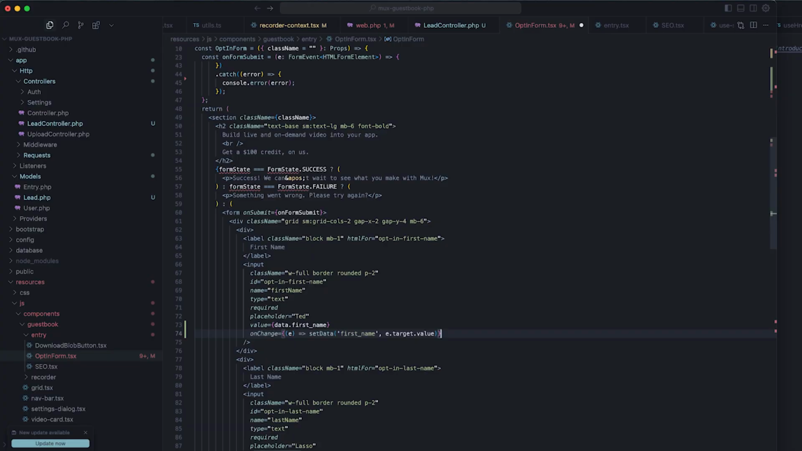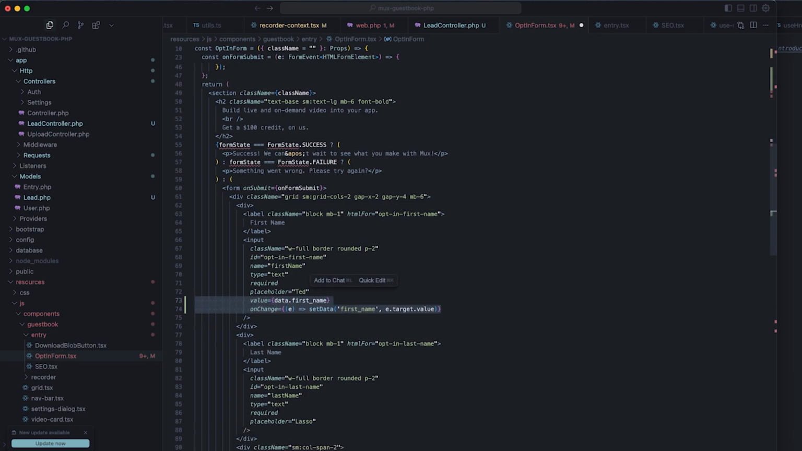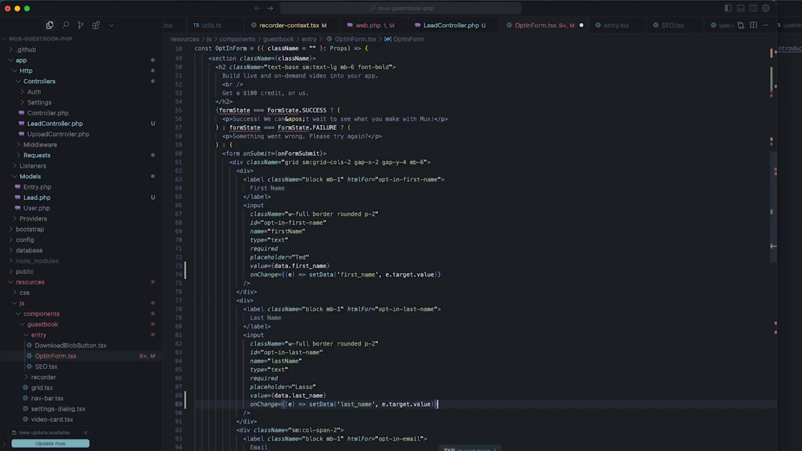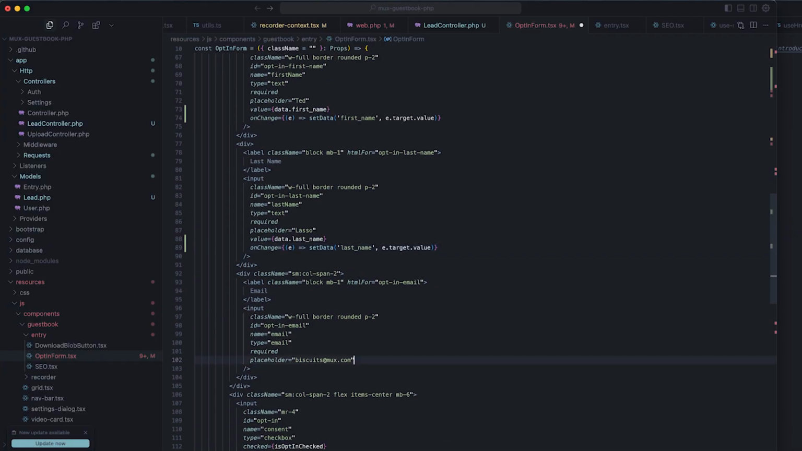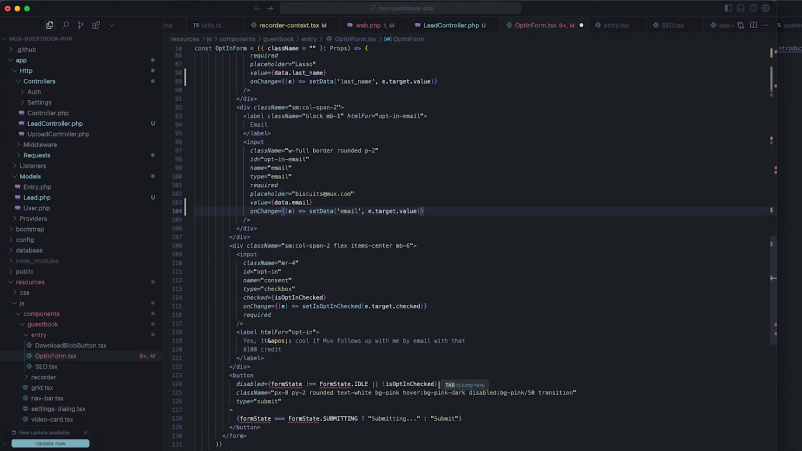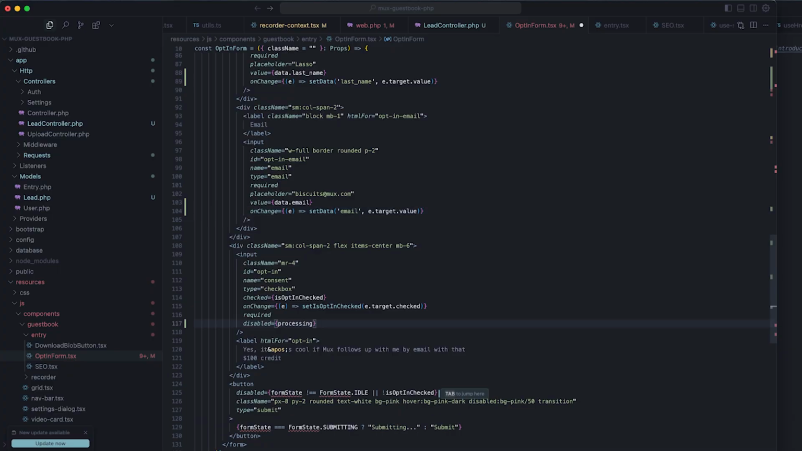Now going through all the different inputs here, I want to make sure that we're configuring them so the value is controlled by Inertia. So I'm setting it to data.first_name for the first name field, and then on change we'll set the data for first name within Inertia this way. I'm going to have to do this, I think, for all these fields down here.